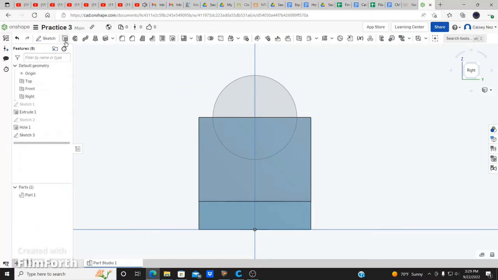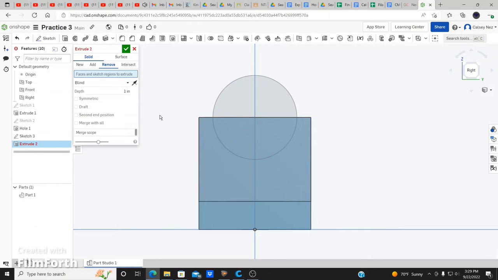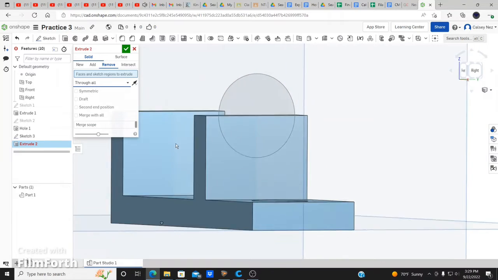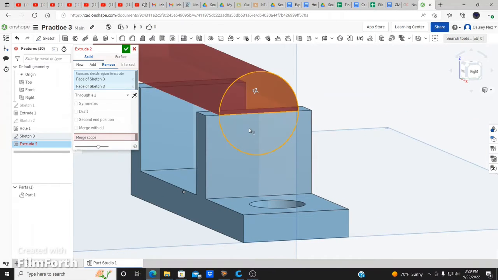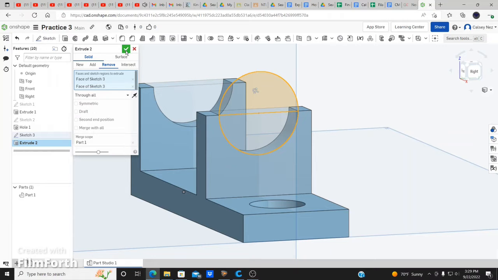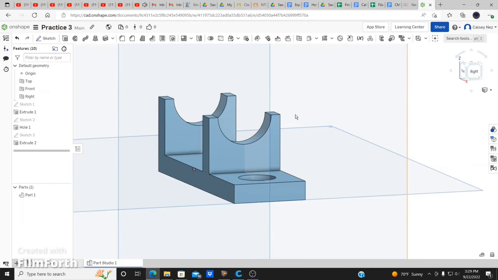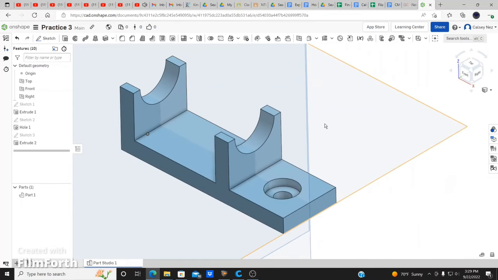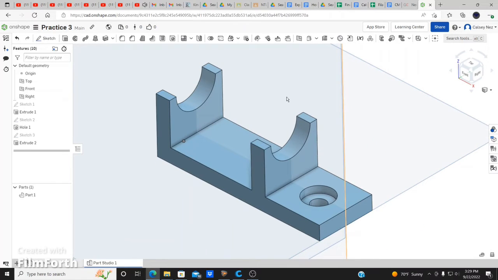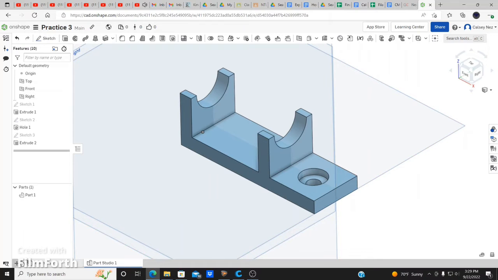Check it, and I'm gonna use this remove. That's gonna be through all, because it's gonna go all the way through. It's gonna be the same dimension right away. So I'm gonna select this guy right here and this one. That way it'll cut all the way through. Check it. There we go. Now we're done. Now we made our first component. Now let's go to the next step right now.